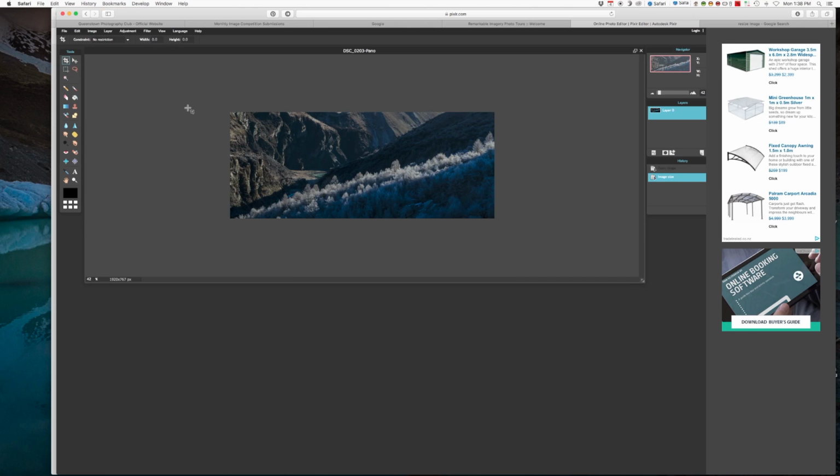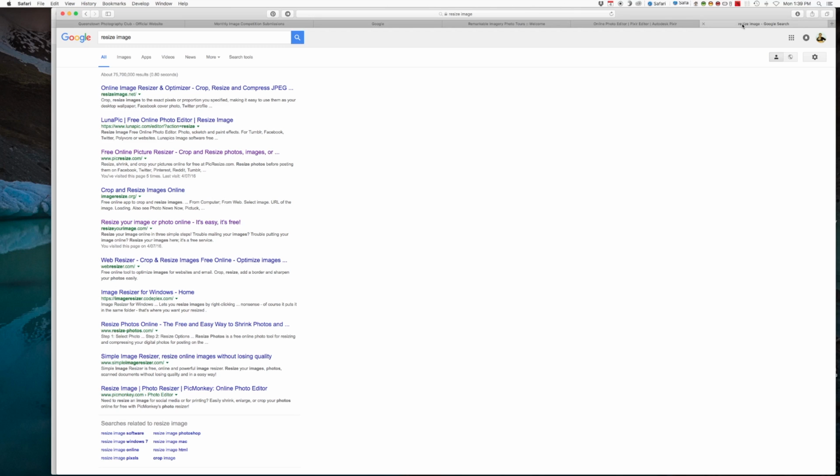Okay, that's Pixlr. Now the final one that I wanted to show you was a simple online page that's just there to do simple things like resize images. So I'm going to click on a page where I've already searched for resize image, and it's got a whole number of pages that do a similar job. We're going to pick this one here, free online picture resizer.